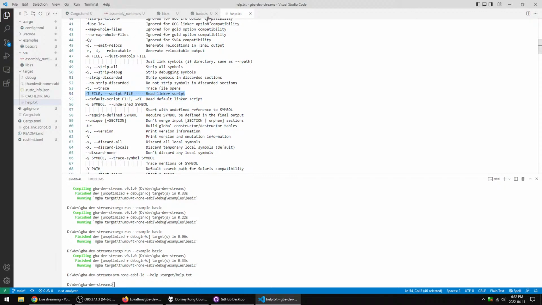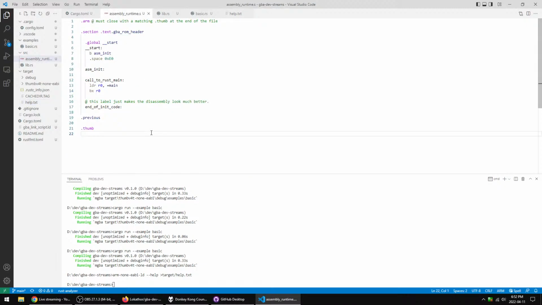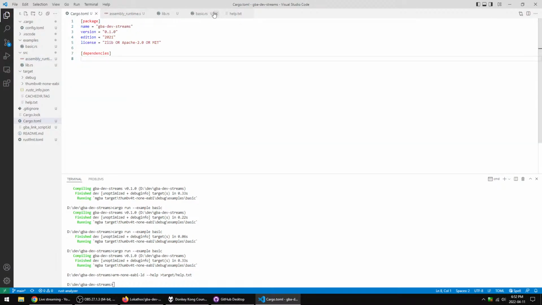First, the compiler creates object files. The object files get passed to the linker so that it can create a single executable out of all the object files it's given. In this case, it's going to create an ELF file, which is a file format used on Linux for executables. And mGBA is going to be our runner.